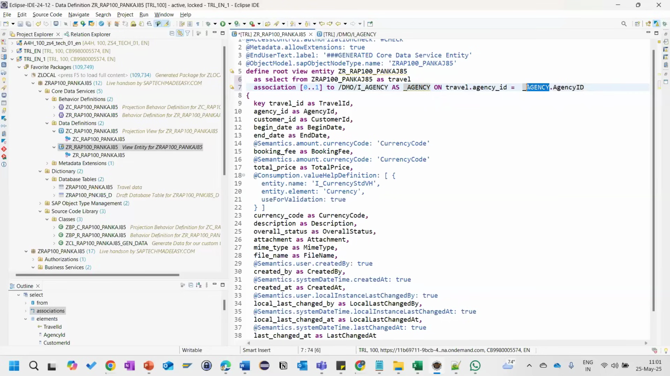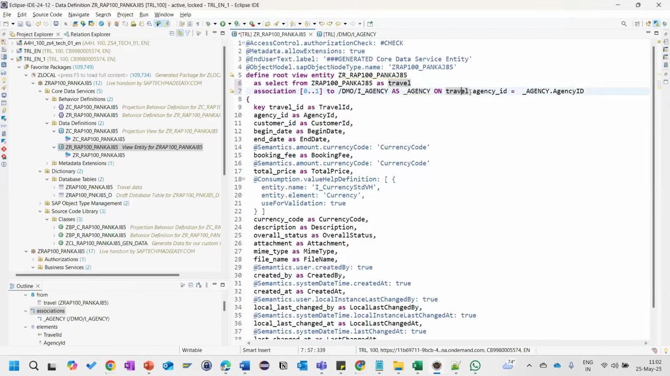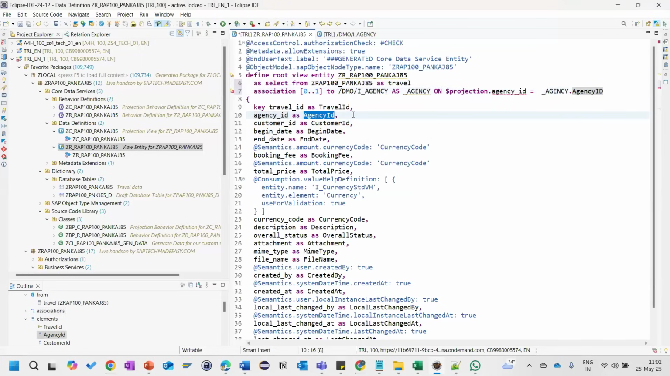If you don't want to use this travel, which is the alias for this, then in the CDS we use dollar projection. When you use dollar projection, those fields must be present here. This is an important point you should know. So dollar projection dot agency ID can also be used. Let's see, it's giving an error: the reference select name agency ID is obscured by an alias. The underscore we are using is the alias. When you use dollar projection, give the final name, which is the alias if you are using one. That's why it's creating the problem. Now with dot agency ID, you can see it's fine. It's a warning, and warnings are okay.